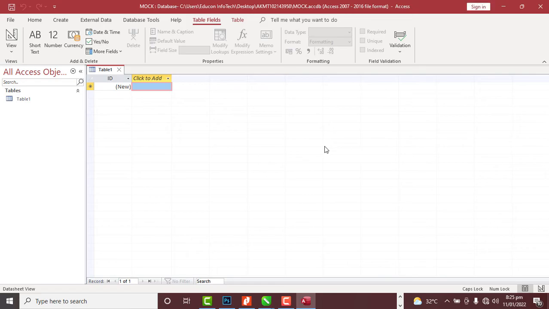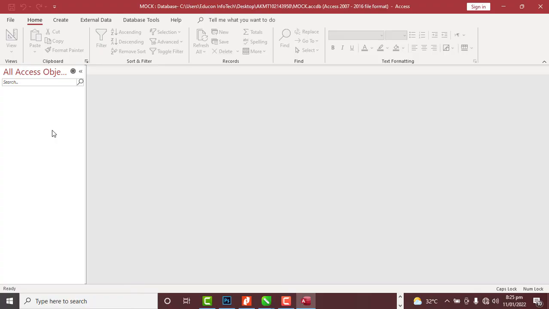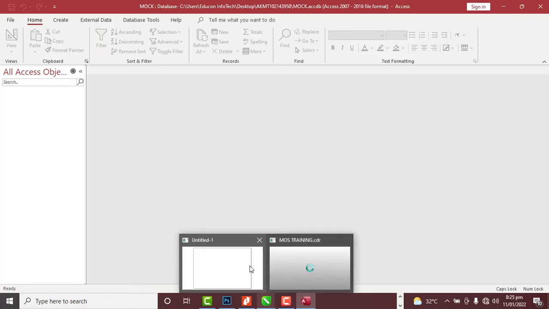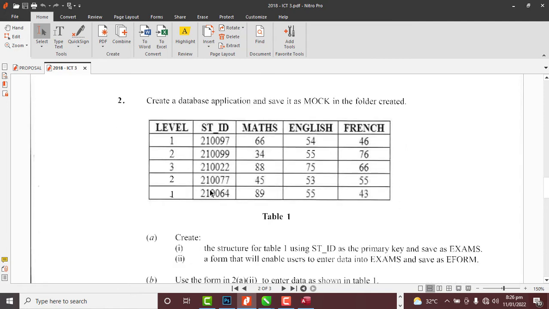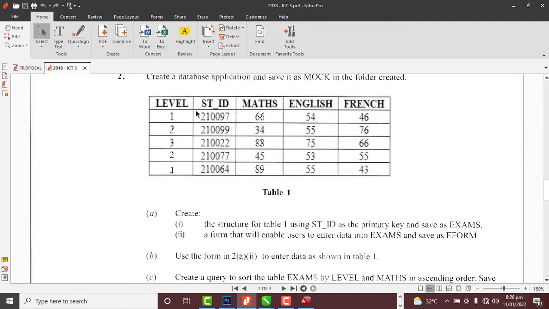Good. And the first thing I see here is a default table that is with 2016. Let me close this and then let's start the question from scratch. So the question says that we should create an application. So we've done that, and now let's start with A. In fact, I've been given a table here, so let's see how we will work with the table.